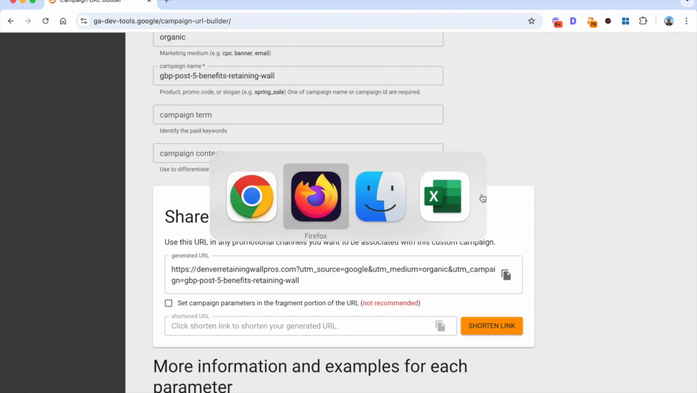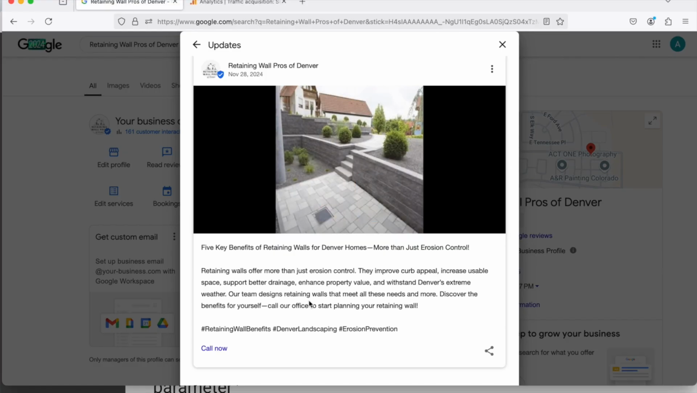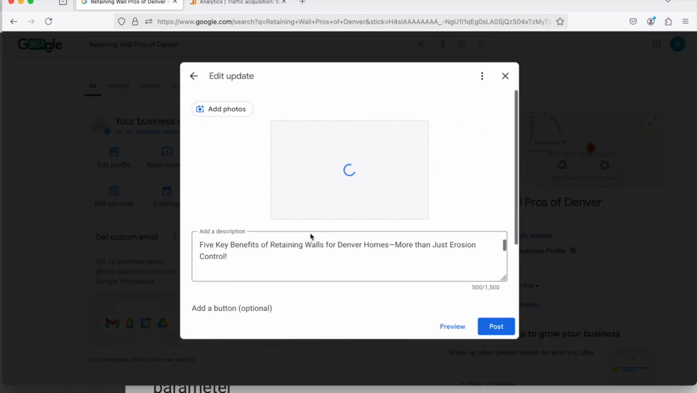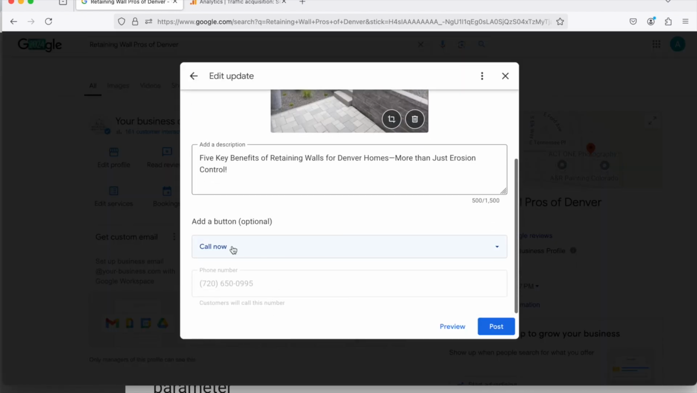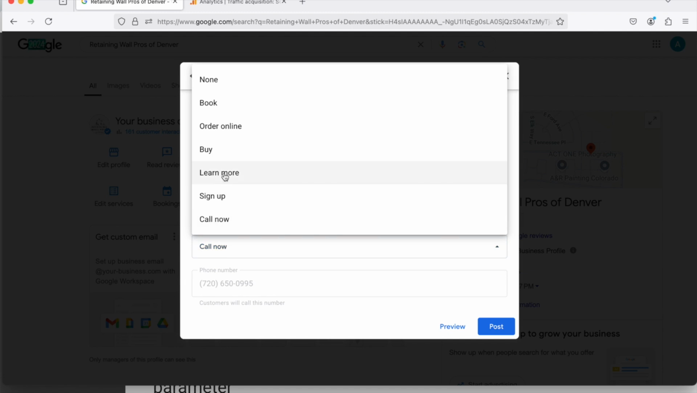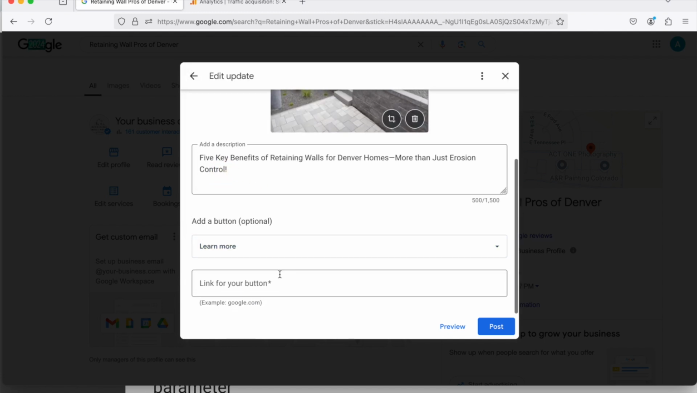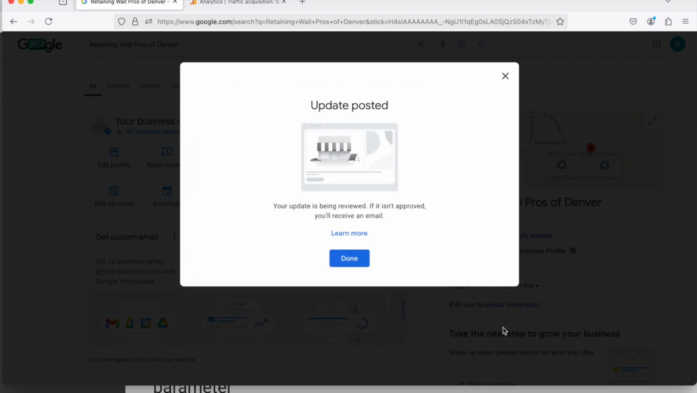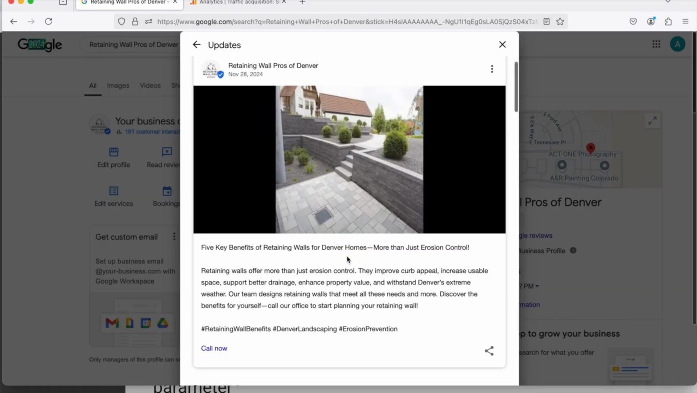I am going to go back into my GBP post now, hit edit. And again, under here, I am going to switch this to learn more so that I can put a website URL. And now I'm going to copy and paste that URL right into here. Okay. And then hit post. And now we are done.